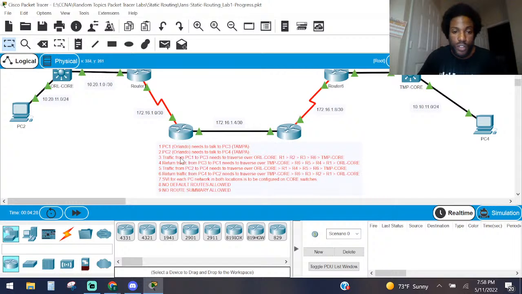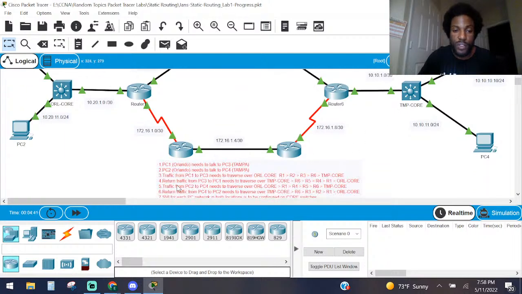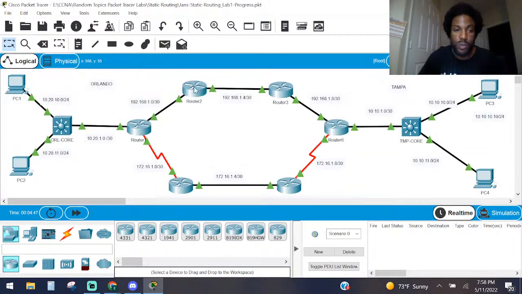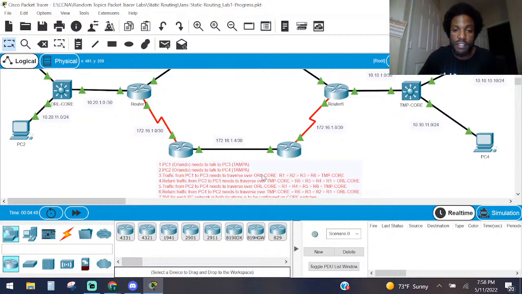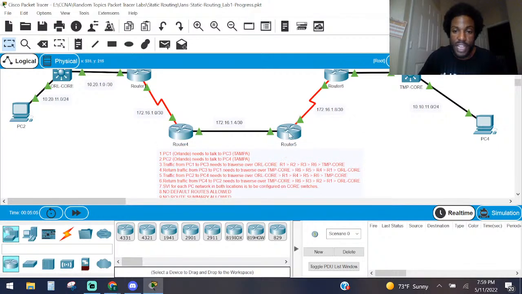So yeah, the return now. The traffic from PC1 to PC3 needs to traverse over router 1, 2, 3, and 6. Where's that at? Router 1, 2, 3, and 6. That's how he has to get to PC3. And then the return traffic from PC3 to PC1, when he comes back, it needs to traverse over Orlando core. I'm sorry, that ain't right. My bad. Tampa core, which is right here on the right, and then to router 6 right here. And then he's got to go to router 5, which I believe is down there, and then 4 and 1.